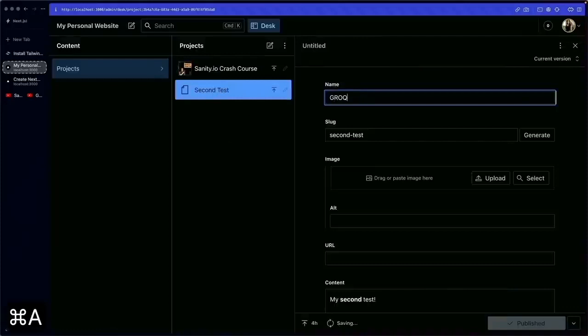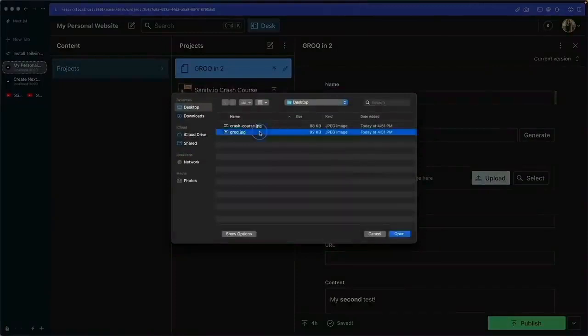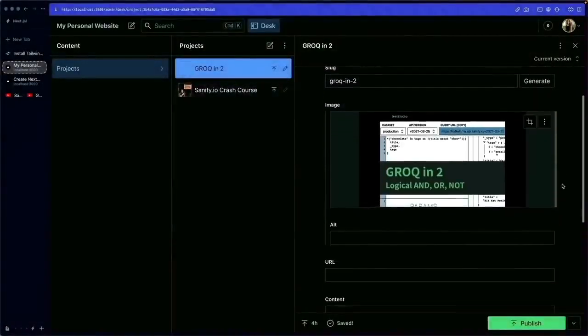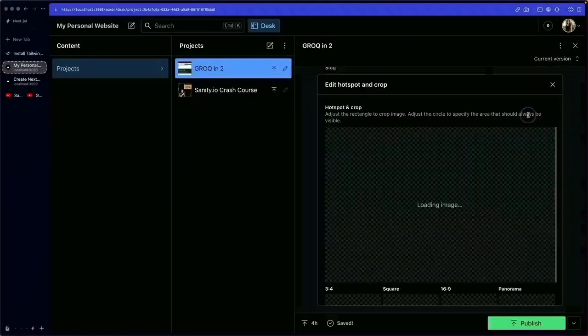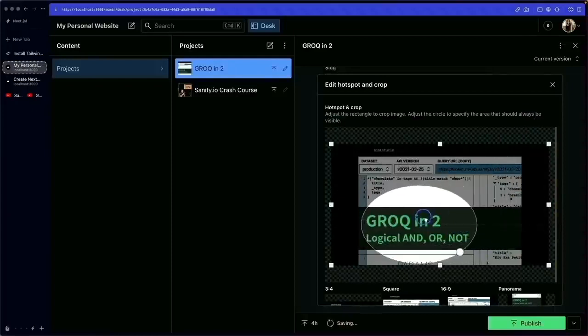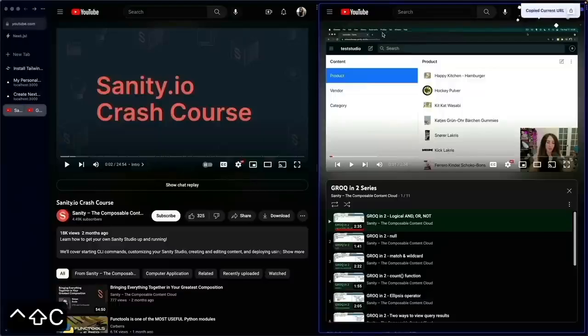We'll go ahead and update this one for our other projects. I'm going to say Grok in 2, which is a series that I did on YouTube that lets you learn how to use Grok in 2-minute videos. We'll regenerate that. We'll upload a new image. There we go. And let's make sure the hotspot picks this section over here where it says Grok in 2. And let's do that. We'll see it update over there. Very cool.